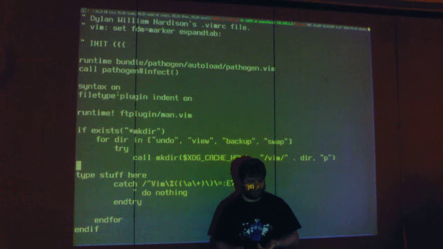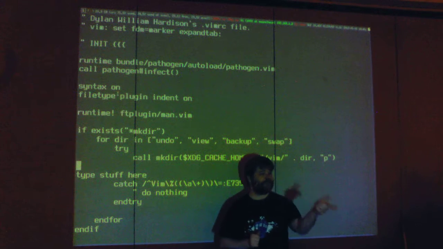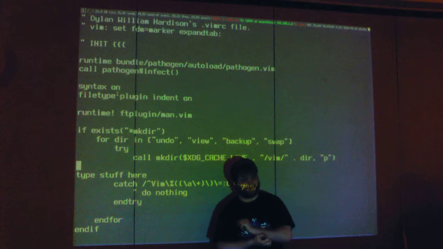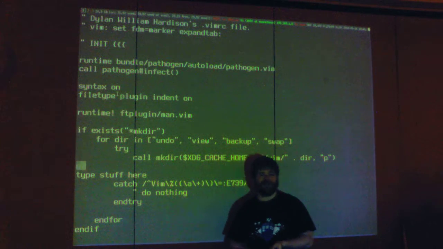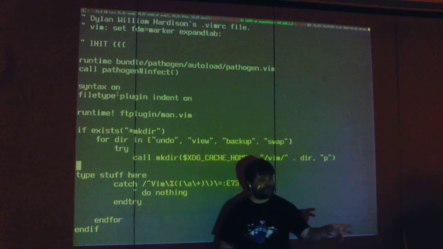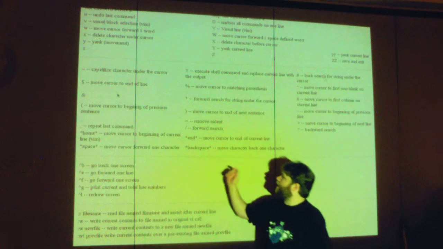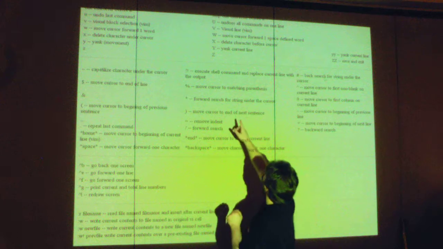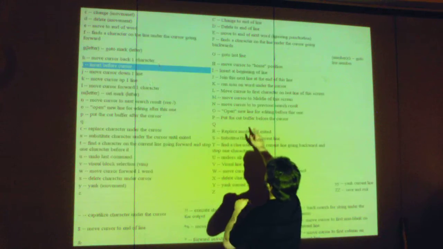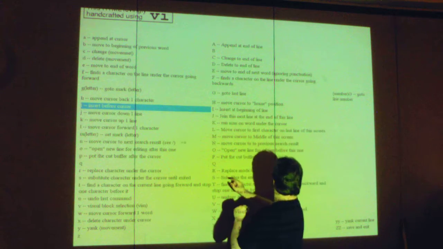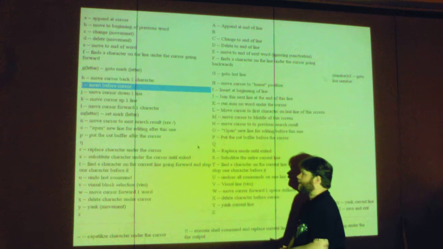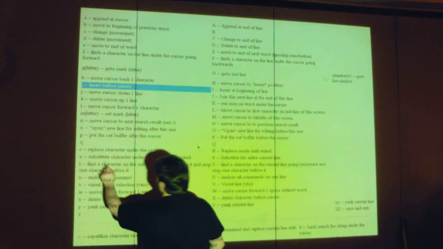Q, I don't know what Q does. Records a macro. Q does macros. Let's leave macros for another time because we're kind of running out of time here. Can you switch us back to the cheat sheet? I believe that a couple of capital Qs quit. Uppercase Z does save it.